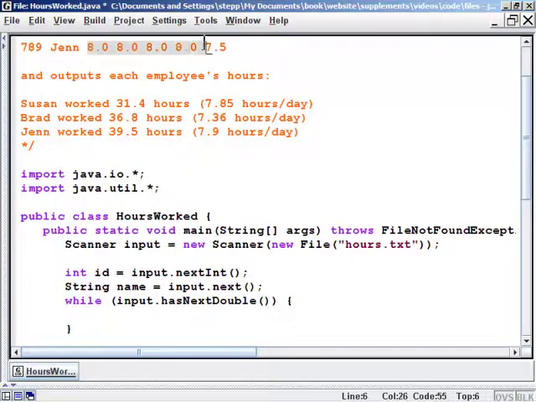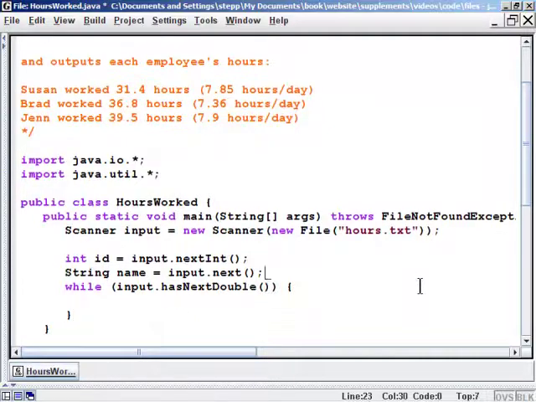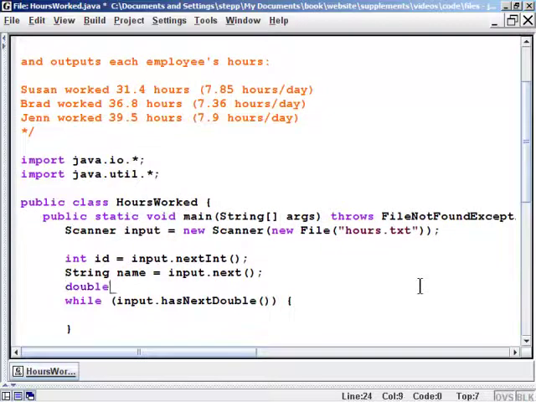Well, we want to add them all up so that we can say how many hours the person worked total. So maybe we could do something like a cumulative sum here, basically. So this is a sum of the hours worked. Let's make a variable out here called total hours. Set that to 0. And then each time we read a number here, we could add that to the total. Total hours plus equals the next double from the scanner.